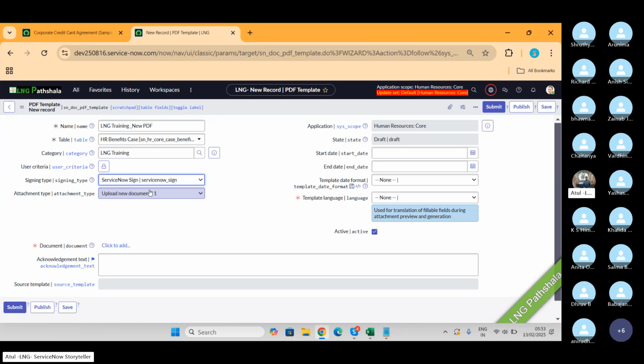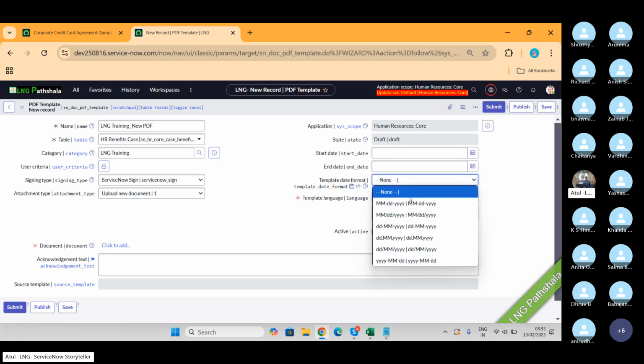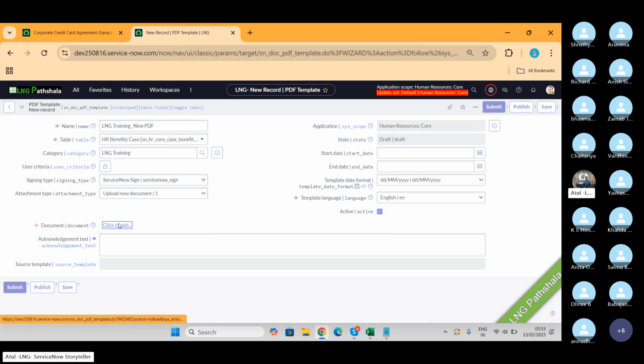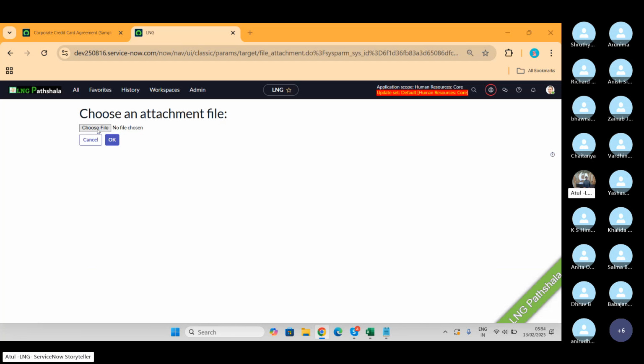It is a format given by ServiceNow, something preloaded, by which you can get the employee's signature on this particular system. Attachment type: upload new document or version. This is asking for the document. Start date, when it is applicable. Template date format DDMMYY. Language, English. The document needs to be uploaded, same thing which you just saw.